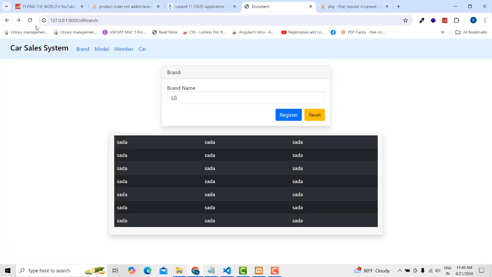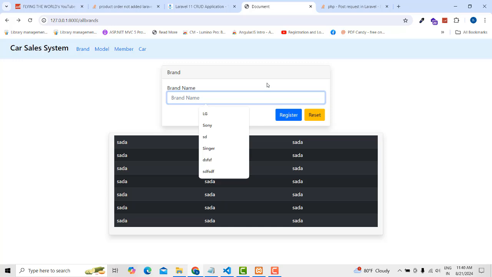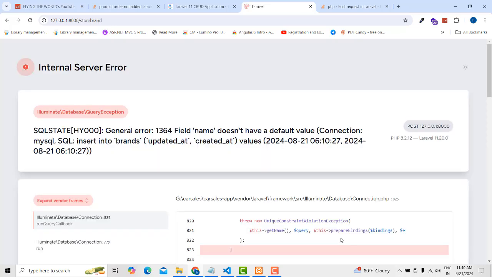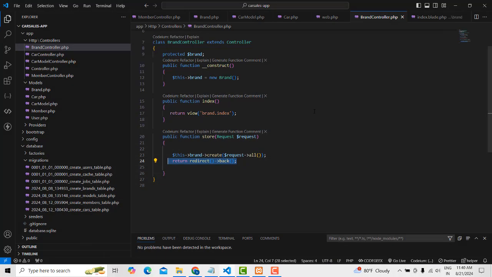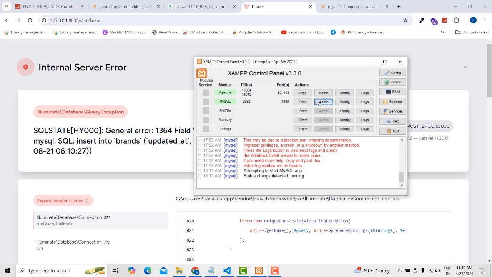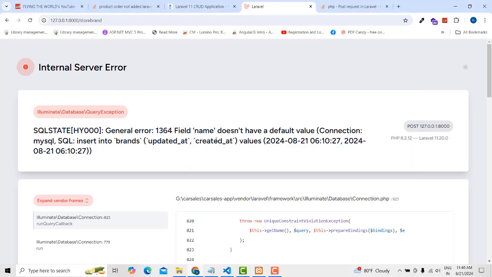Let's try brand LG and click register. What's the problem? Okay, the name is a problem. So what's the name in the database? Here is the insert into brand. So let's go to our database and check it. What's happening? This one is wrong in the database. The name does not have a default value.